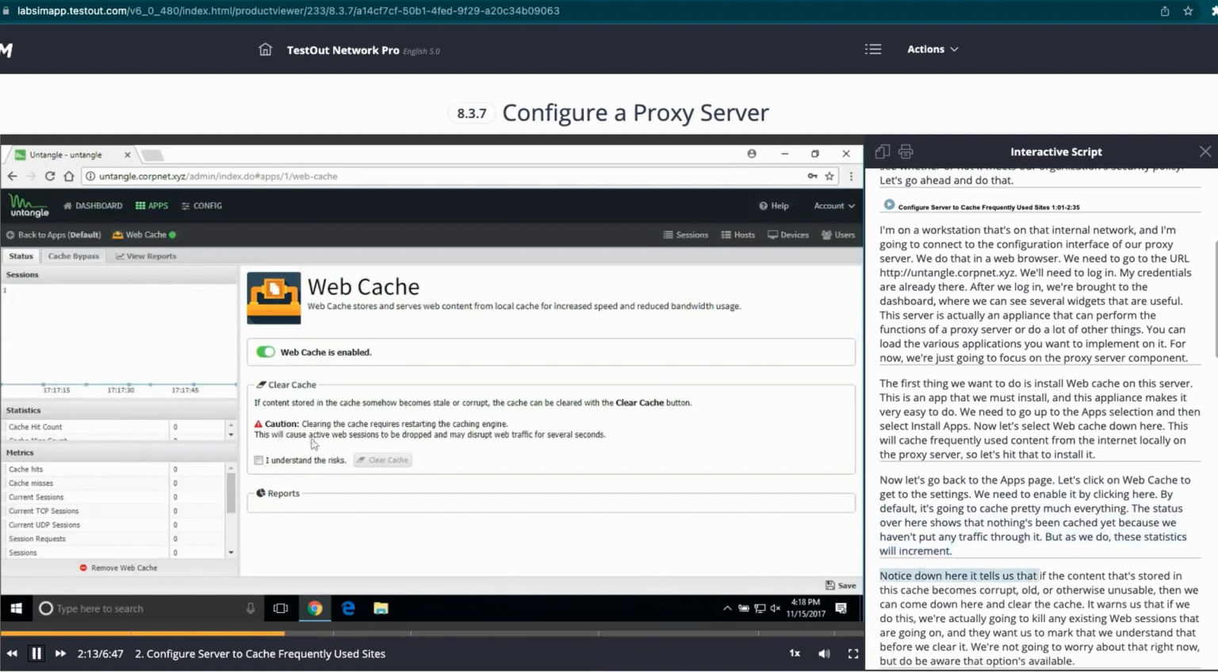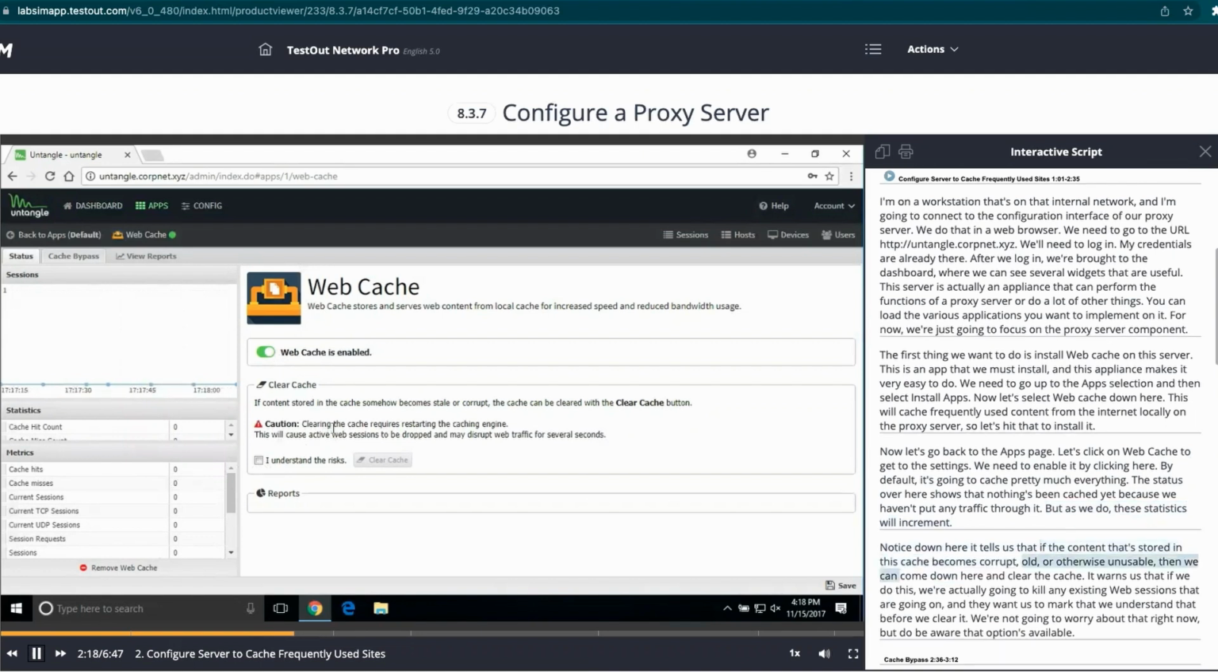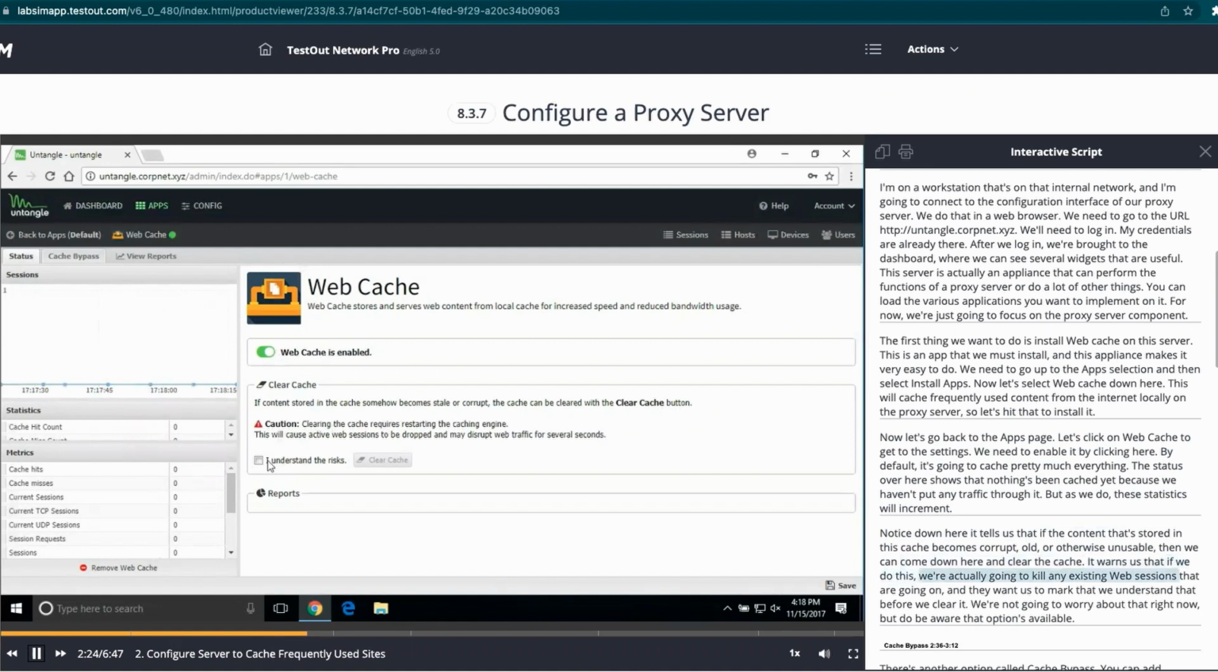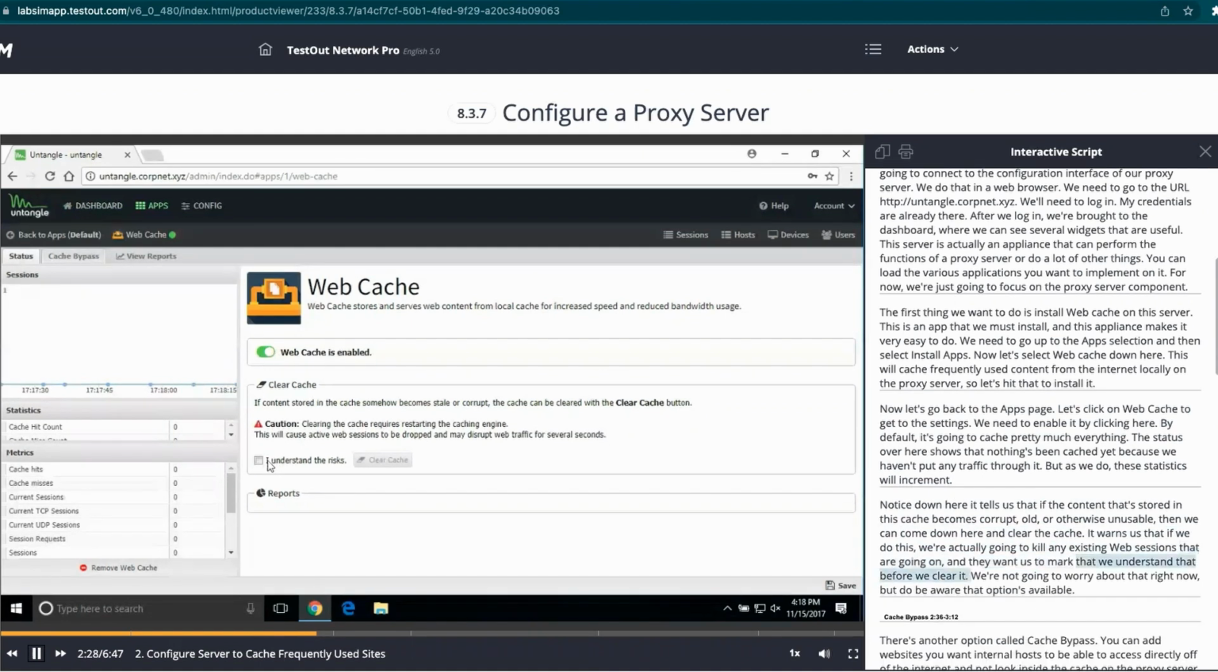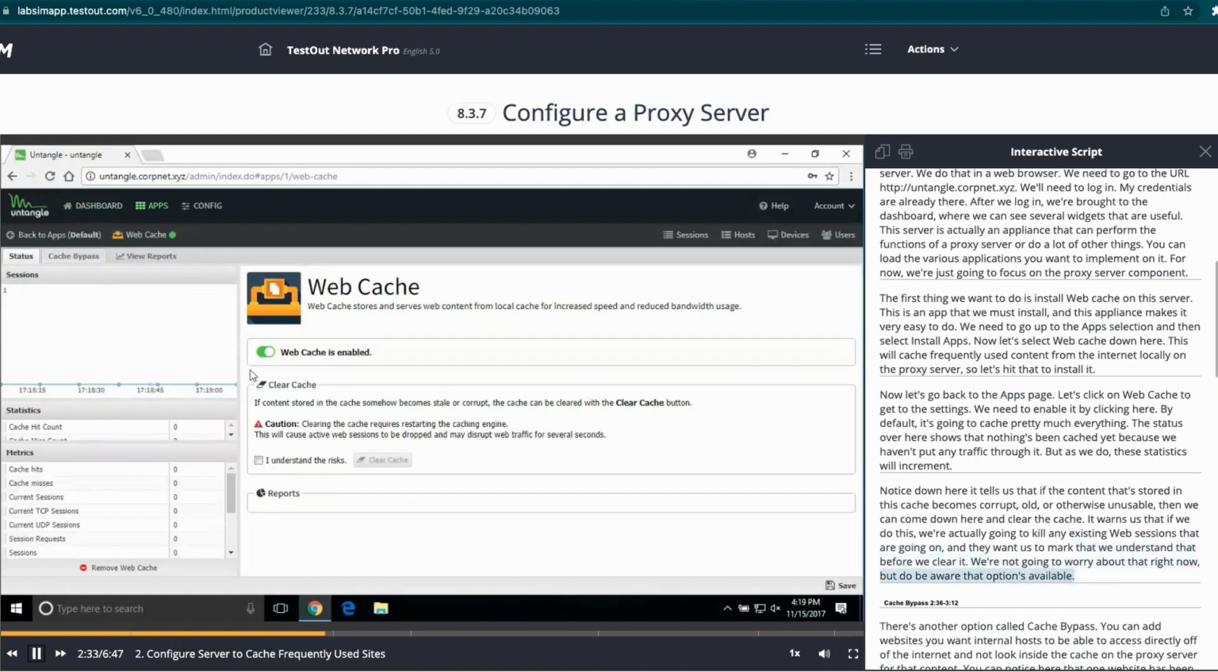Notice down here, it tells us that if the content that's stored in this cache becomes corrupt, old, or otherwise unusable, then we can come down here and clear the cache. It warns us that if we do this, we're actually going to kill any existing web sessions that are going on, and they want us to mark that we understand that before we clear it. We're not going to worry about that right now, but do be aware that that option's available.